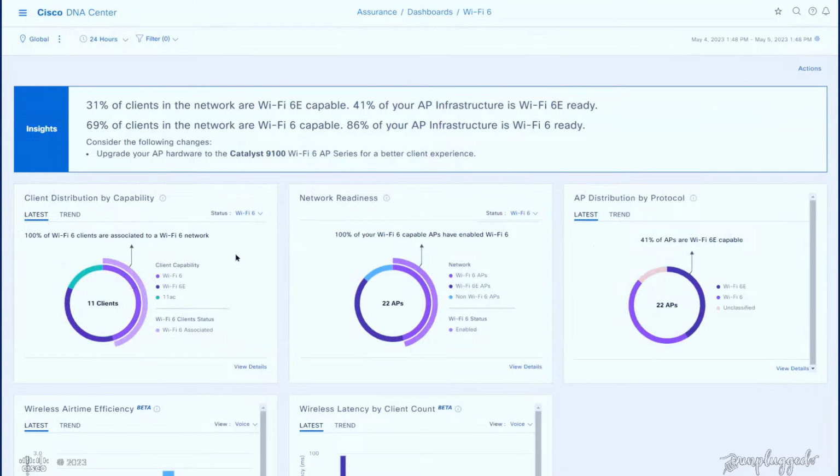Again, the pie chart is not going to change because we're not changing the client capability itself. But what will change is the outer band there, which is the light purple now. It's focused on Wi-Fi 6 clients. And again, DNA Center is grabbing my attention, telling me 100% of my Wi-Fi 6 clients are associated to a Wi-Fi 6 network, or 5 out of 5, right?